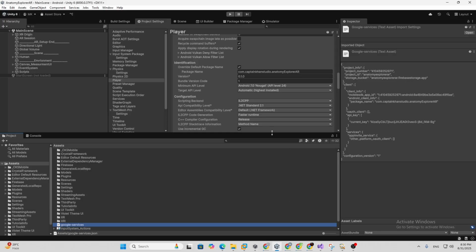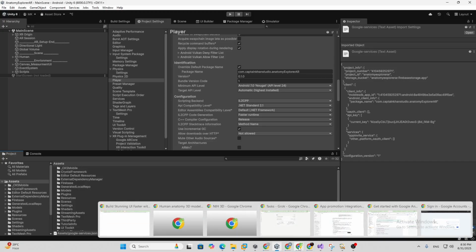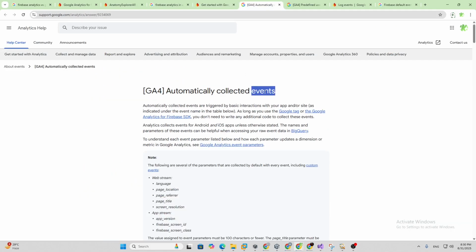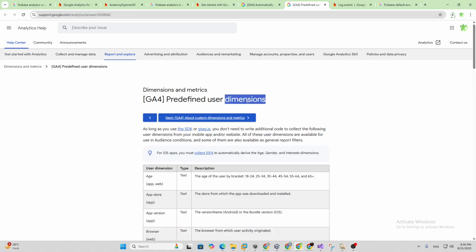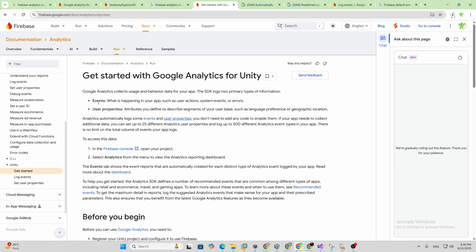Maybe on some occasion you don't want to collect the logs due to some restriction or due to user preferences. And what kind of events will it provide by default? If we go back to our analytics page, here we have some events and some dimensions or properties. By default, Unity Firebase provides you events about what is happening in your application, and properties like segments of user base data, such as language preferences and geographic location.